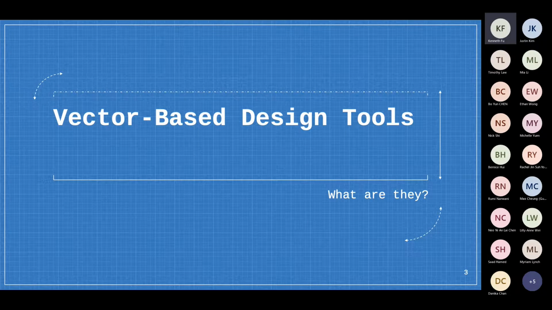So, what are vector-based design tools? Software such as Figma, Adobe XD, and InVision Studio are all vector-based user interface and user experience, so UI and UX, design tools, and they are three of the biggest ones in the world, and some of you might have heard of them if you are into designing. And they're used to create prototypes of web and mobile applications.